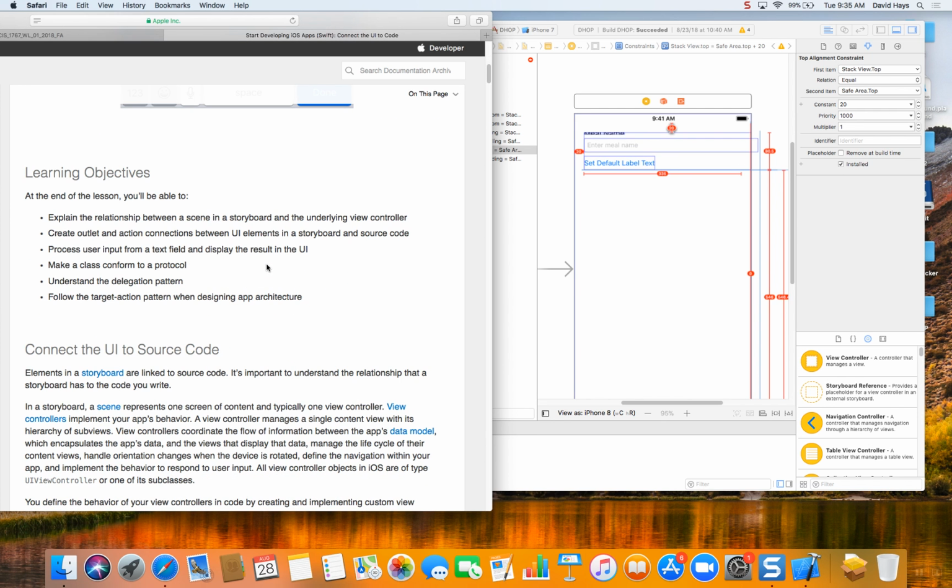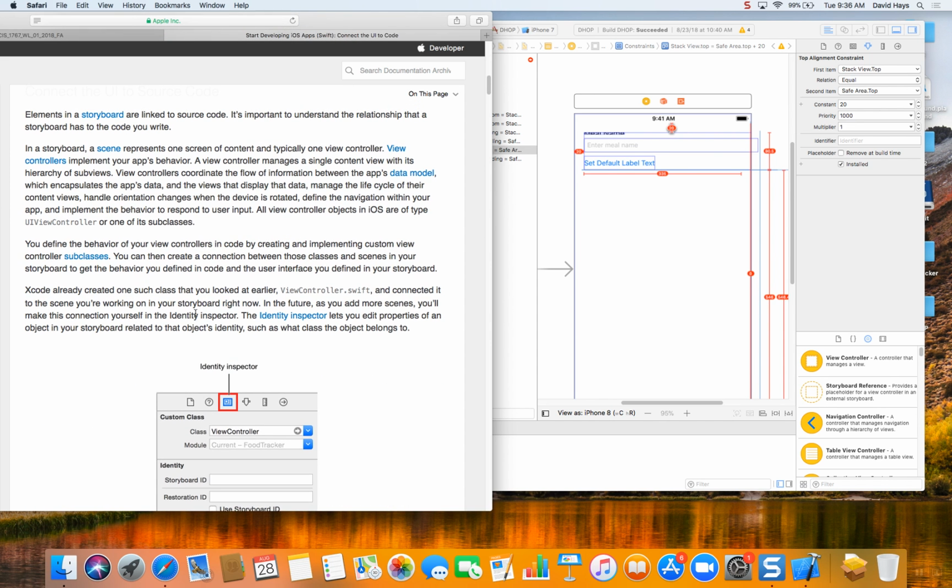Now, our learning objectives: explain the relationship between a scene and a storyboard, an underlying view controller; create outlet and action connections between user interface elements in the storyboard and source code; process user input from a text field, display the result; make a class conform to a protocol; understand the delegation pattern; and then follow the target action pattern when designing the app architecture.